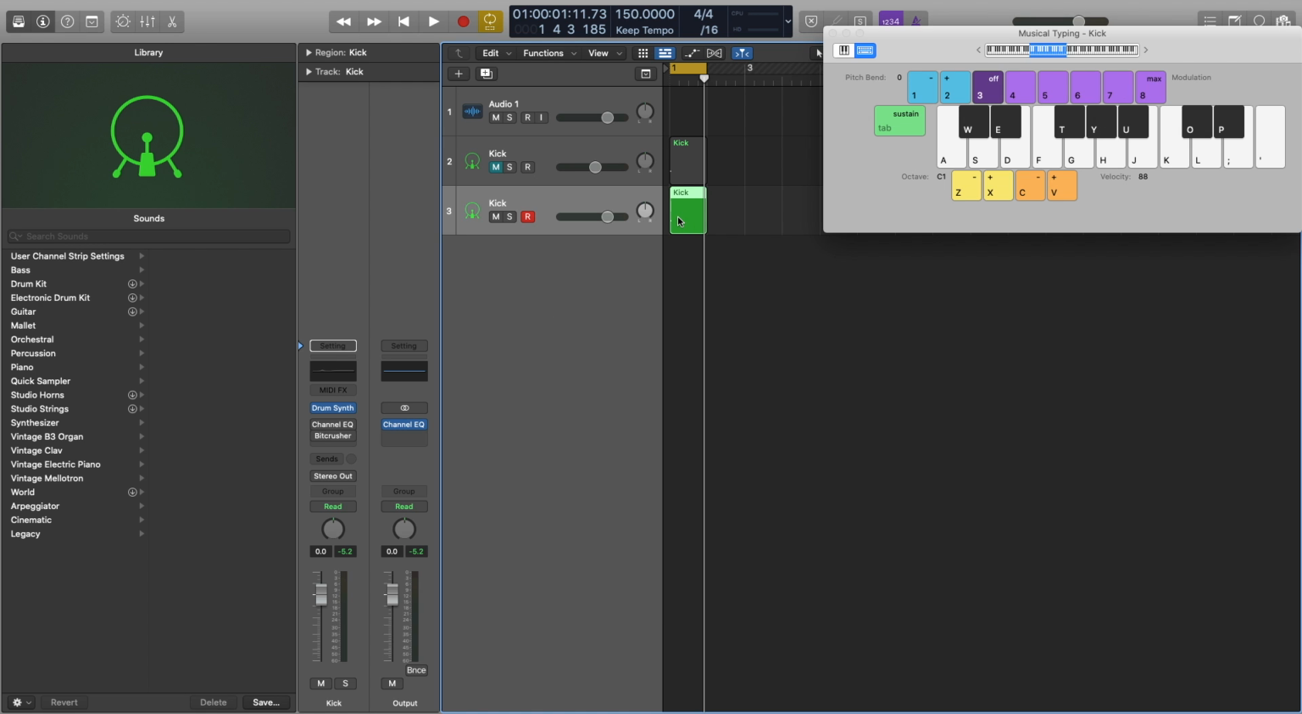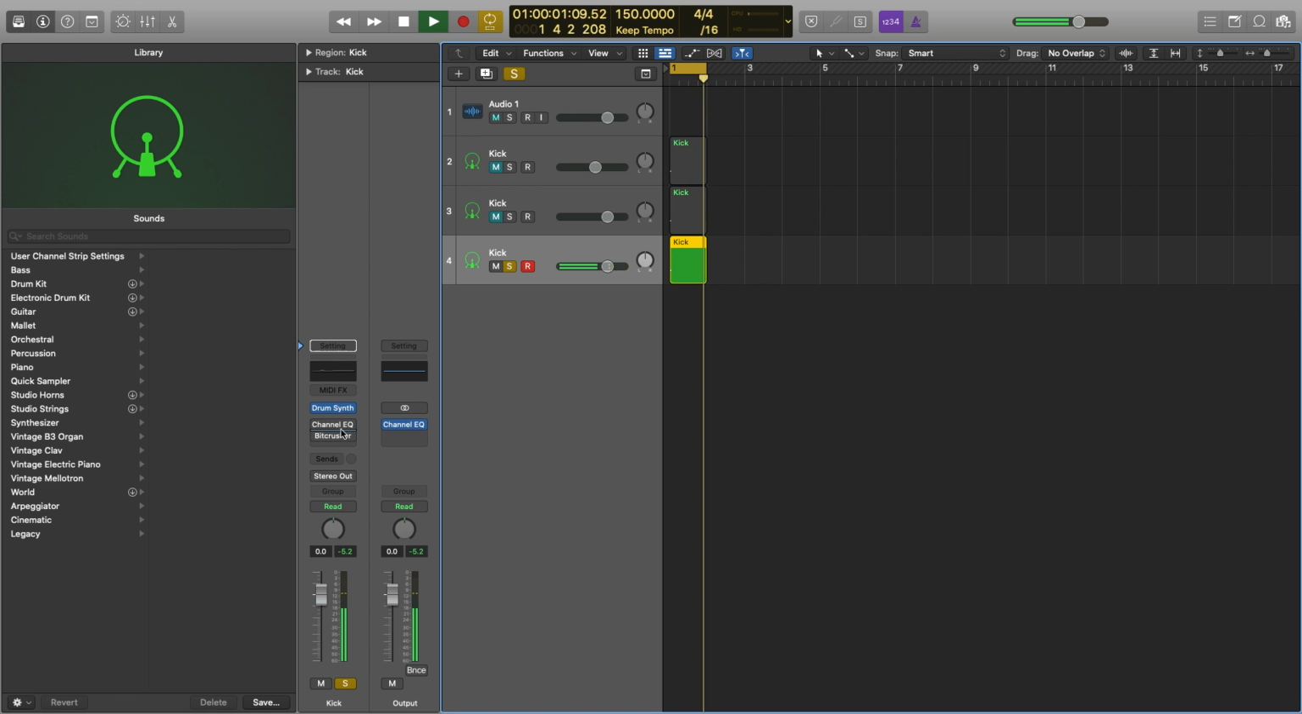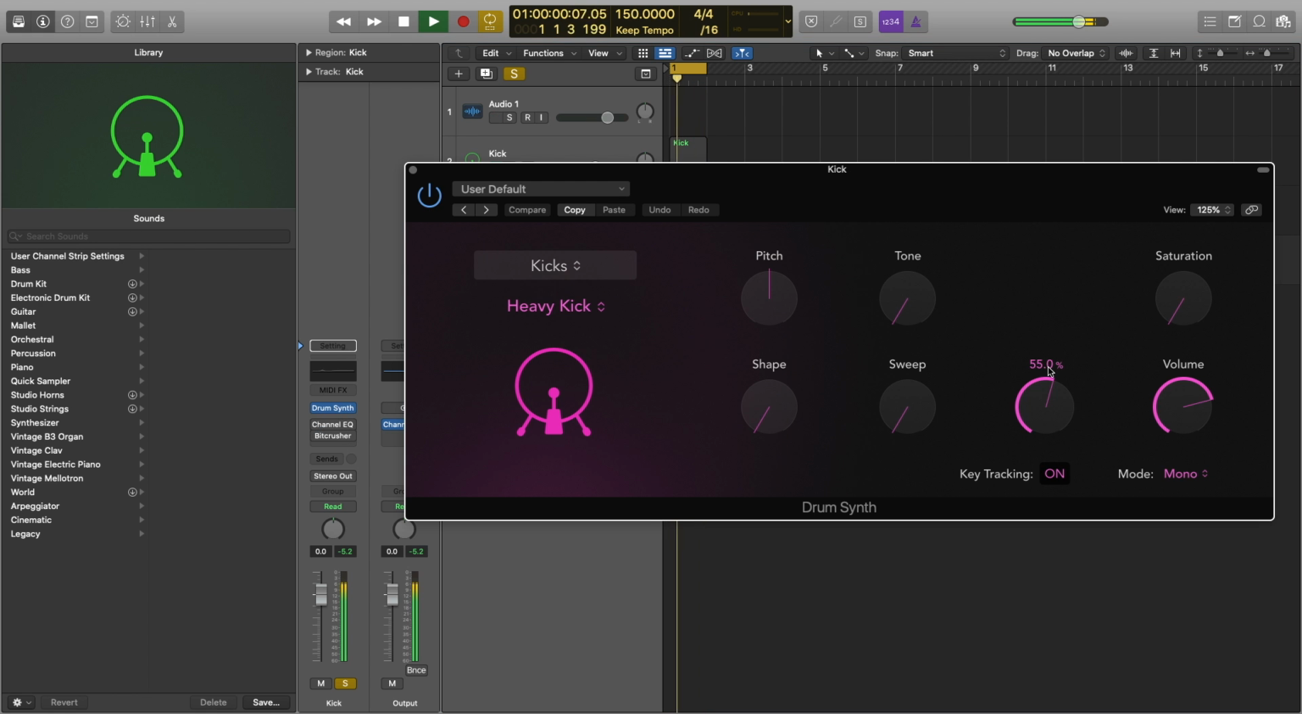Let me just play around with this. Okay, that sounds pretty good so far. And now what I'm going to do is duplicate this one more time. And this is where the dirt of this is going to come from. So it's that same exact thing. What I'm going to do is go to the saturation.